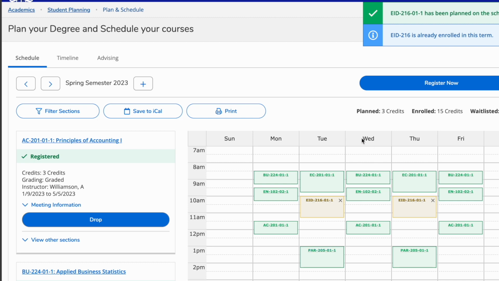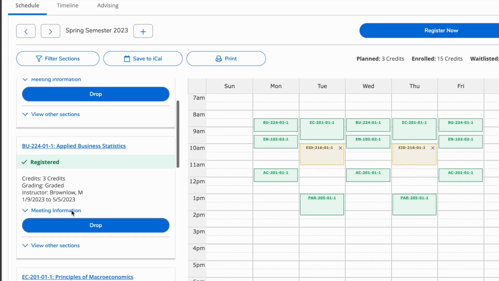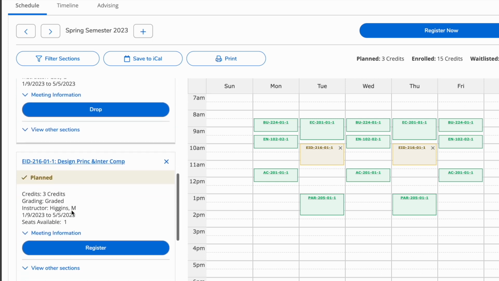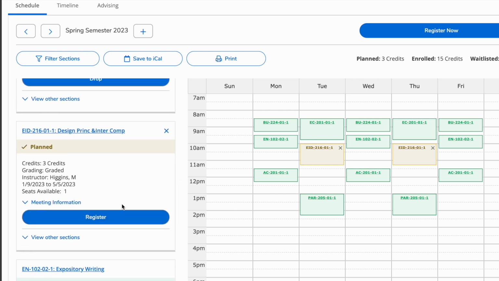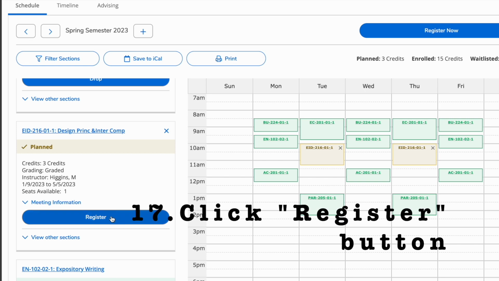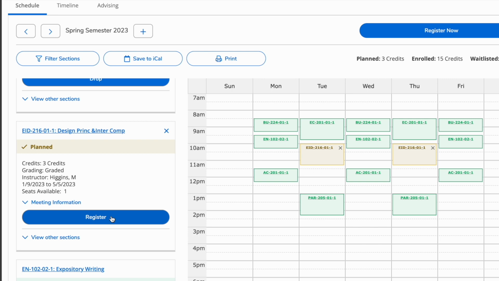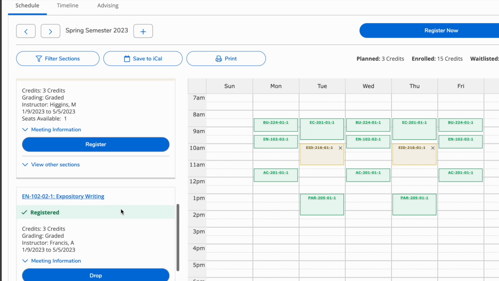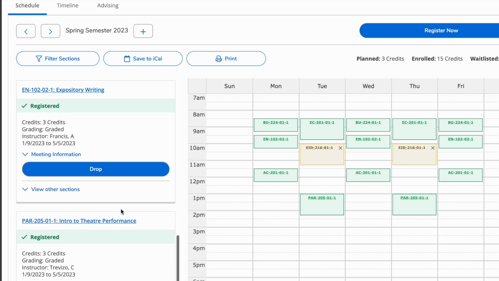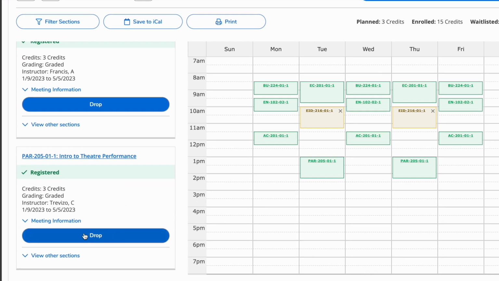Now keep in mind, when you add the section, that does not mean that the class is registered for. Looking back at that little EID 216, in order to register for the class, you'll click this Register button. For today, because I'm not registering for the class, I will not be clicking on it. However, all you have to do is click Register. Now, in the event that you want to drop a class, we can see on this left-hand side that all the classes that are registered for have a big blue button that says Drop. Once you hit Drop, you should receive an email confirming that you have dropped the course.